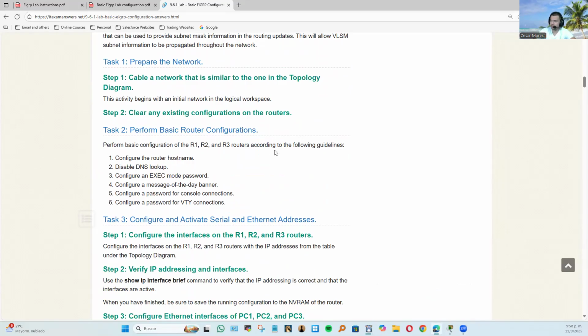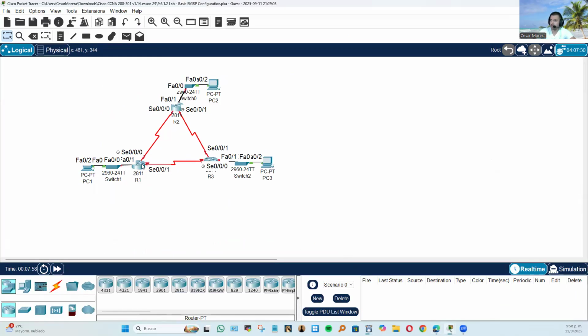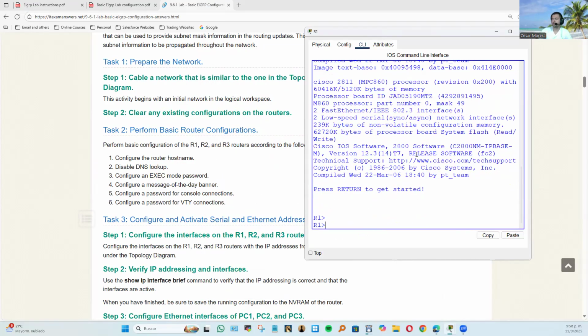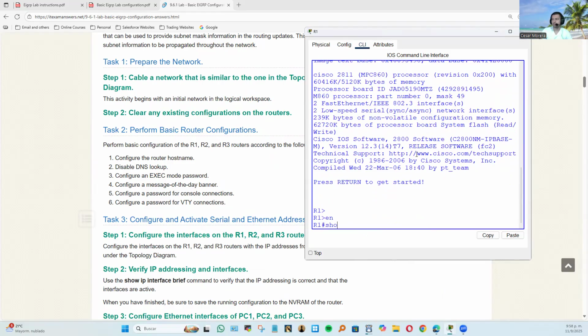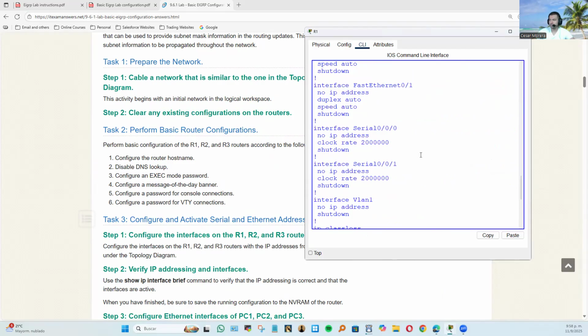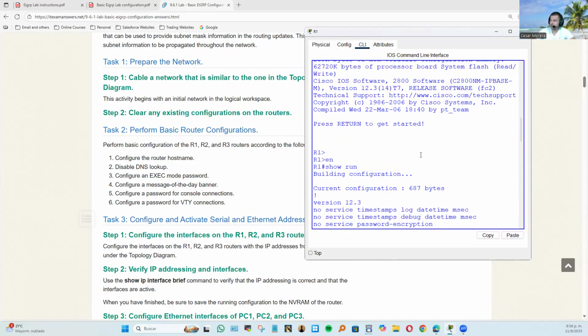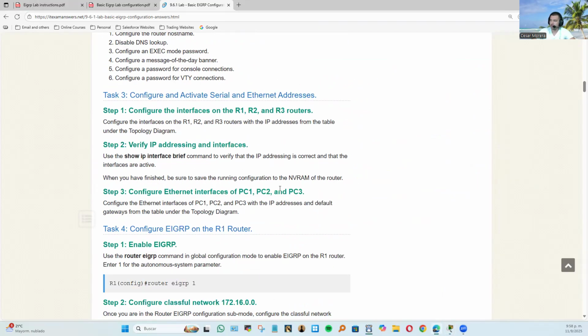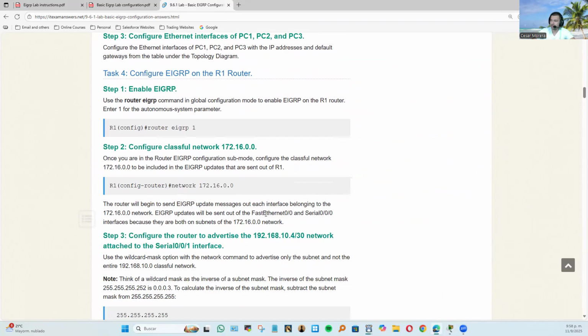It says to clear any configuration in the routers, but we're just going to see if there is any configuration in the equipment. Let's just check router one. Let's validate it. I don't see pretty much any information configured on the devices, just the host name. So let's just ignore it for now. Configure the interfaces, verify the IP addresses, and start with EIGRP.